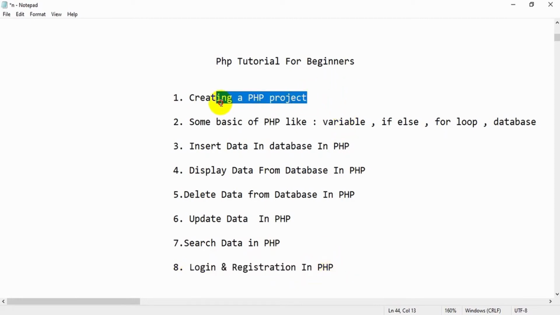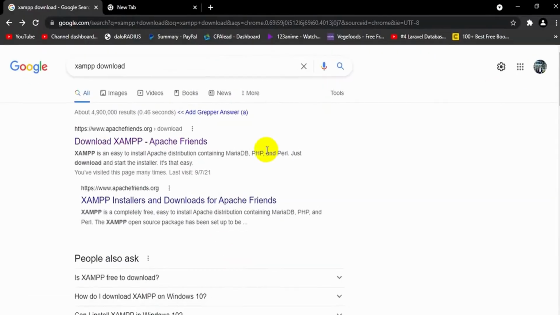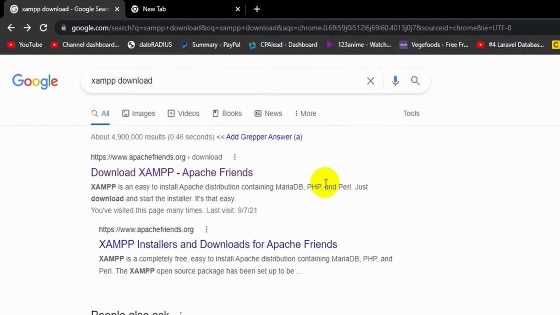So in this part, I am going to show you how you can create a PHP project. In order to create a PHP project, you need to have XAMPP installed in your device. So I would assume that you already have XAMPP installed in your device, but let me just go through some basics about XAMPP because I want to make sure that we are actually on the same page.